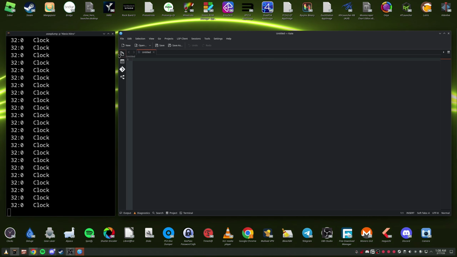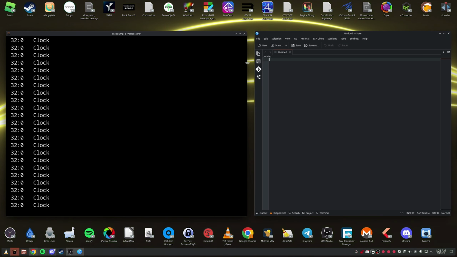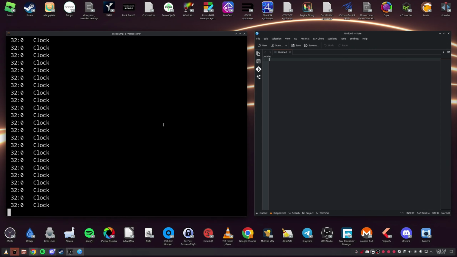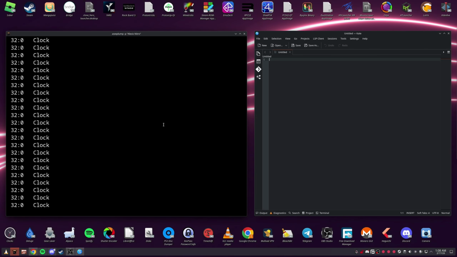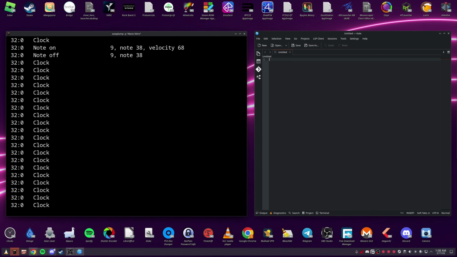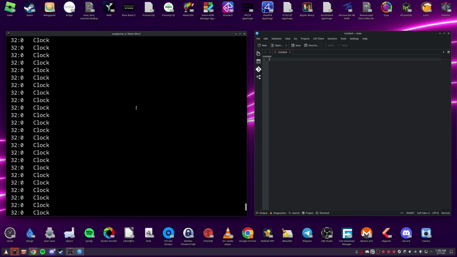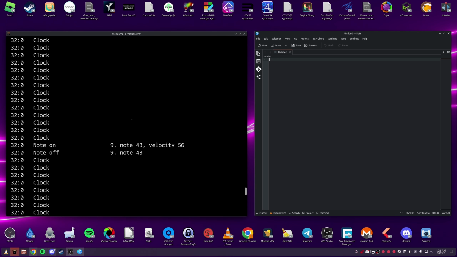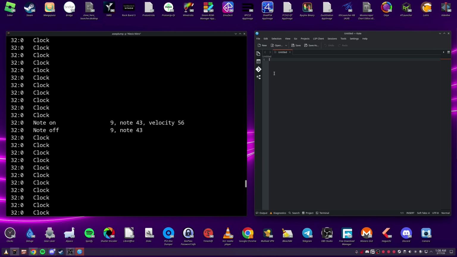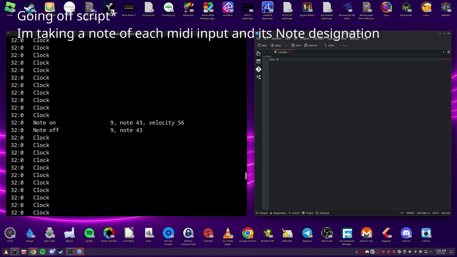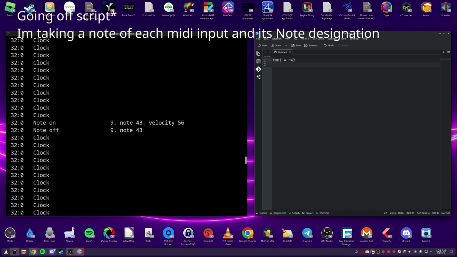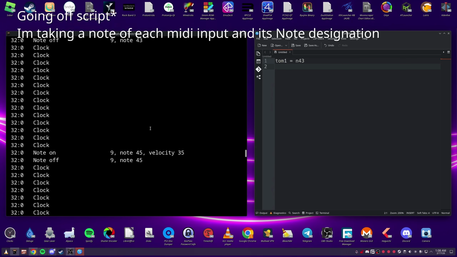Open up a new file to take a note with. Very inefficient, I know. And I'm going to hit all four of my drums here. Bang, bang, bang, bang. Cool. Scroll up. So tom1 equals n43. Let me size this up too. I know some of y'all are on mobile.